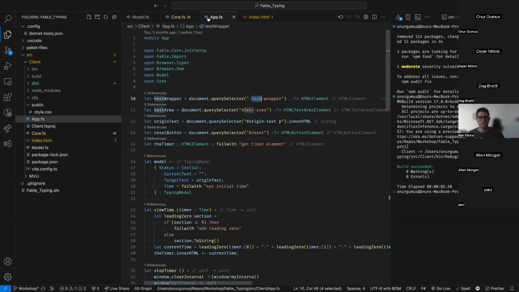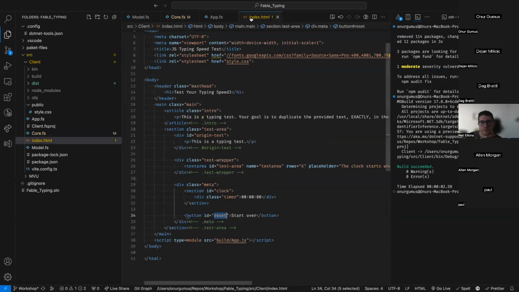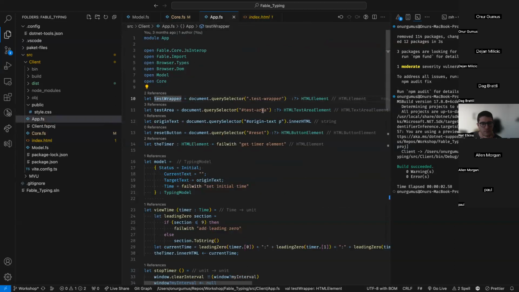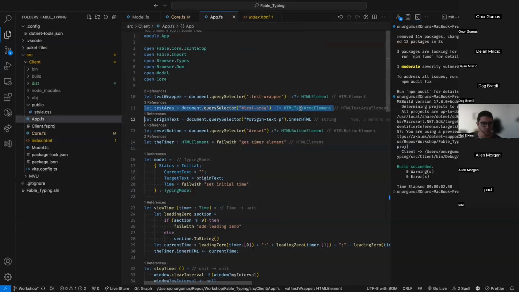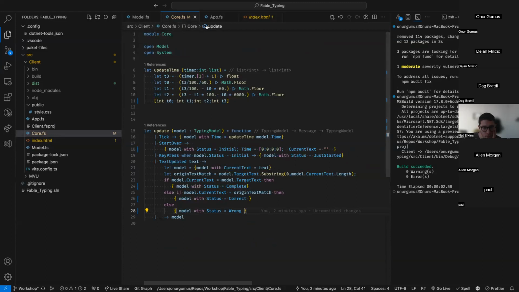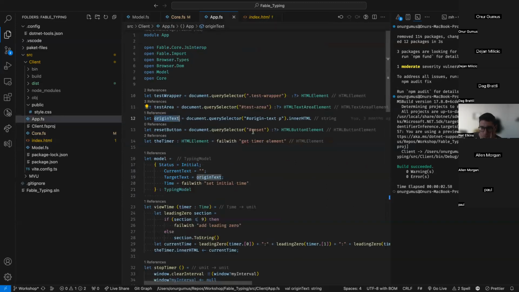So basically this one is just getting the test wrapper, which is the wrapper over our text area that we type in. This one gets the actual test area, which is a text area element, as you can see from what we cast. This one is the origin text. It means we are getting this part, the target, which is what we are trying to type. And this is the reset button. And this is the timer. What will it be?